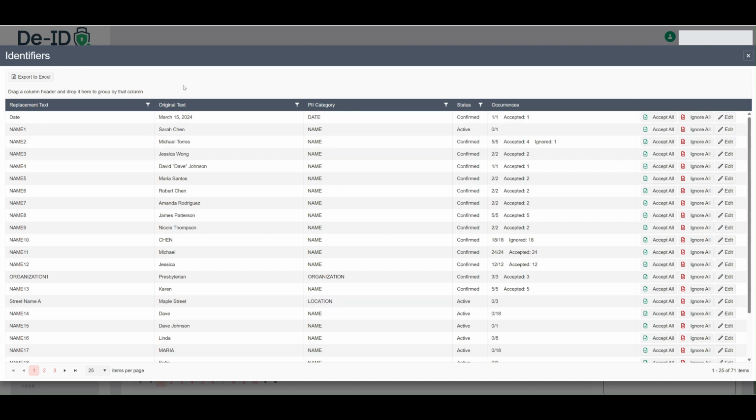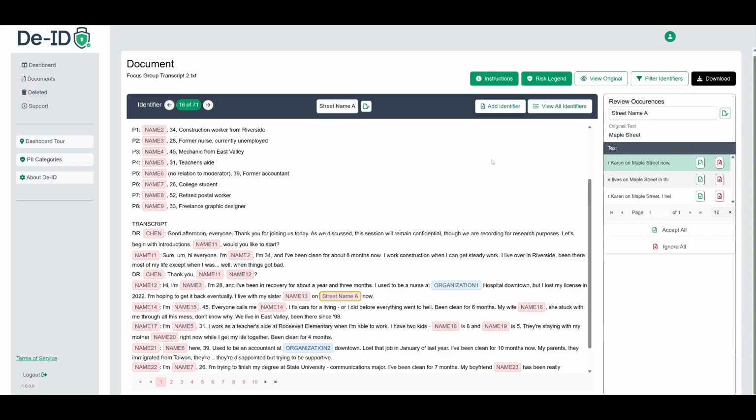When you're done here, you can always export the key to Excel. This will export an Excel file that has the original text mapped with the replacement text along with the category and number of occurrences. So that's really helpful, especially if you're depositing your data with a repository and you need to submit a key. So I'm going to go ahead and X out here.